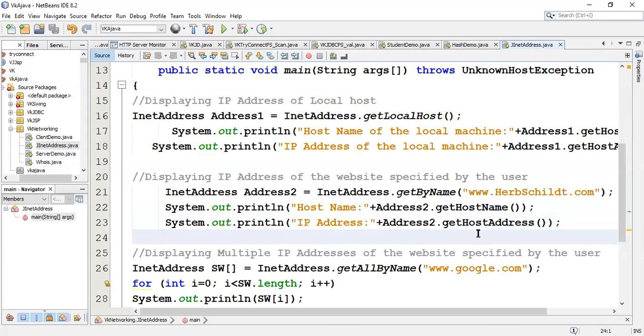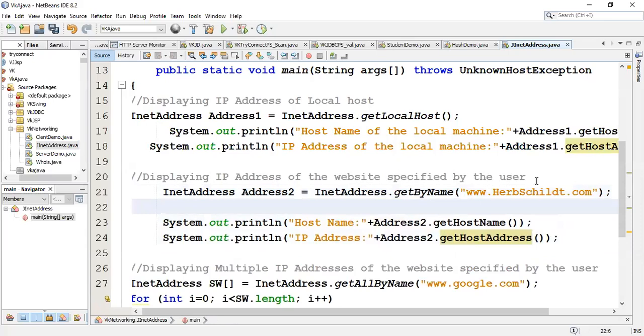But to get this host address, I should use the address object. But how I got this address object is also important: I have to use a factory method, get by name. So this factory method I have to use for the specified website, and then I will get this InetAddress object. From that InetAddress object, I can use get host address. Suppose it is difficult for you to use the get host address part directly, you can print System.out.println of the address itself. So let me print it for you and show you.